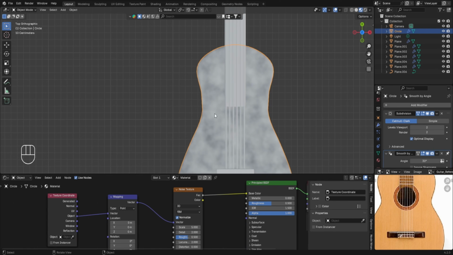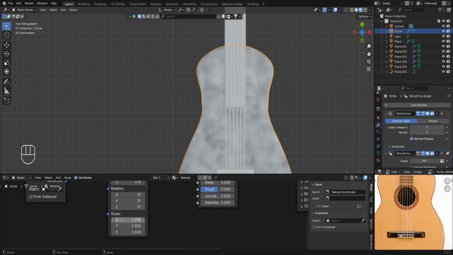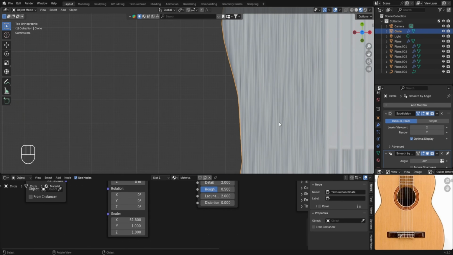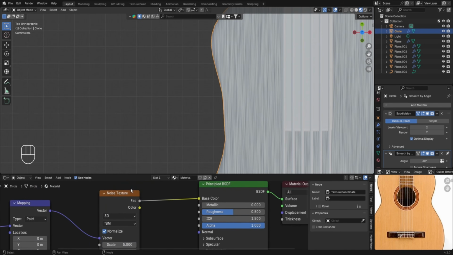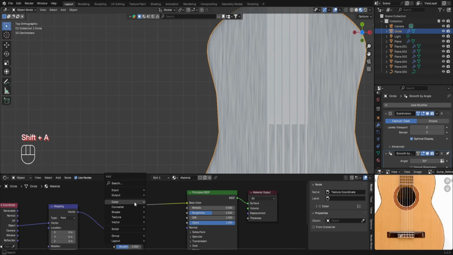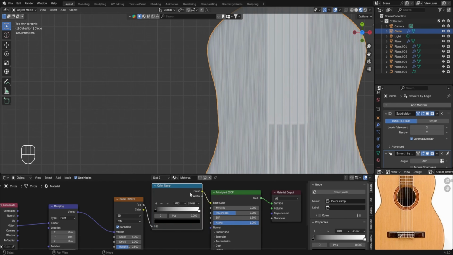Now to create the streaks for the wood texture, we have to use the scaling values in the mapping node. So right now, if I try to increase the scale value in the x-axis, then you will notice that we are able to get a texture with some streaks applied on the guitar body. And to make it look like the wood texture, we need to change its color. And for this purpose, we'll be using the color ramp node. So press Shift plus A, then go to converter and select the color ramp. We'll place it in between the noise texture and the principled BSDF.